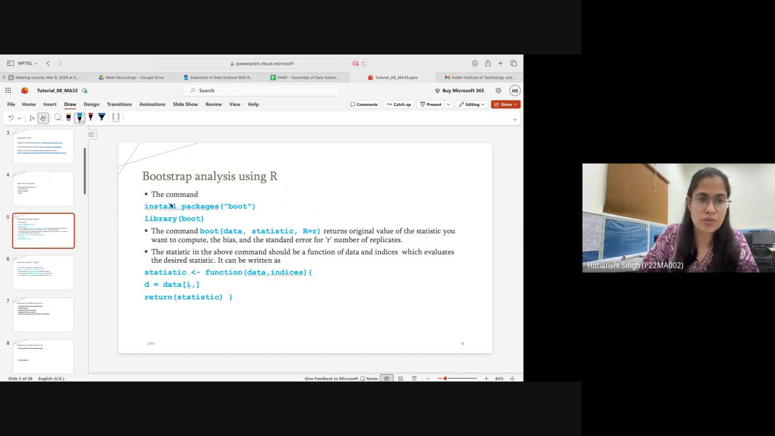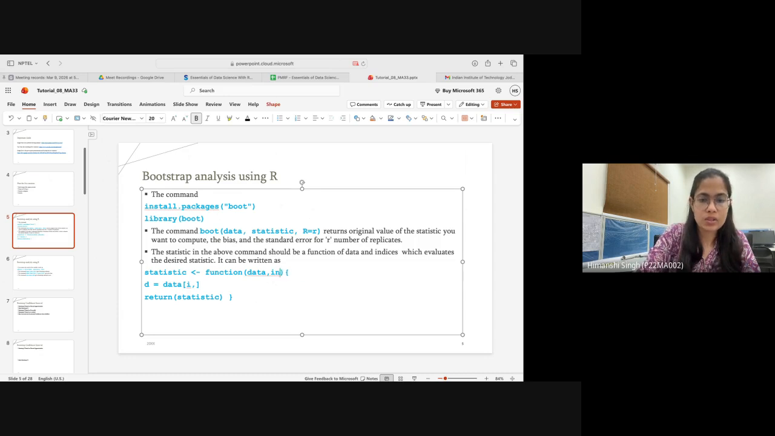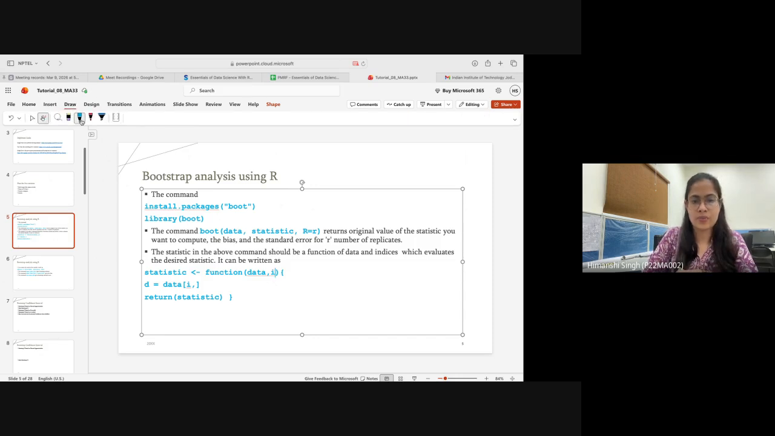So in place of indices, I think I should write here actually i. This is basically the indices, but because inside I'm defining this in the form of i, that's why I have written i here. So your function should be like this: data and i, and inside this function you should give data[i, ] whatever.